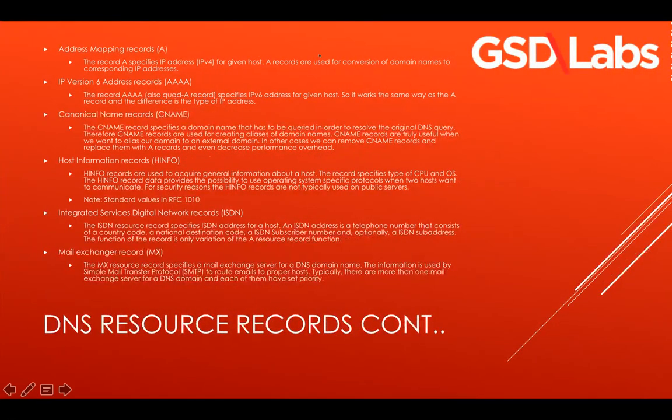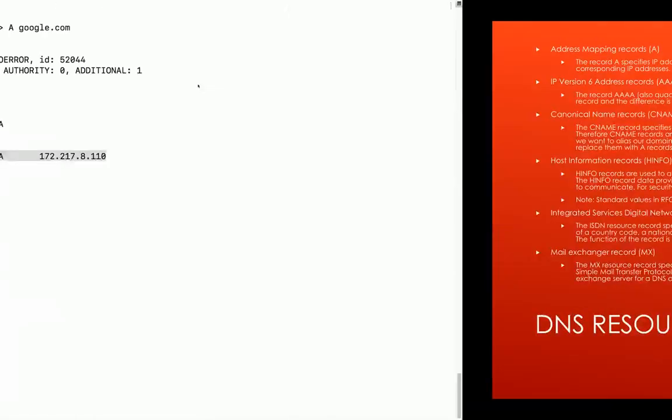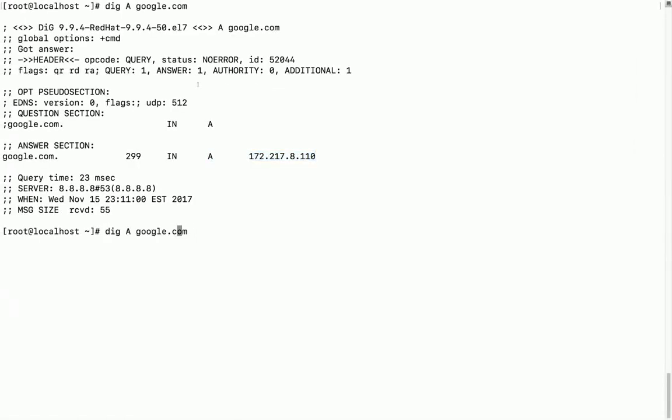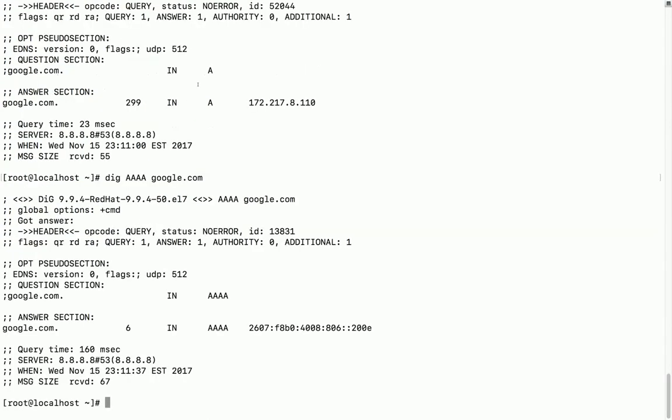The next important record is the AAAA record, which is the IP version 6 address record. It's also known as the Quad A record, which is basically used for the same reason, to specify an IPv6 address of a host name. And we can request it by adding AAAA, and obviously it will return the IPv6 address for that host.